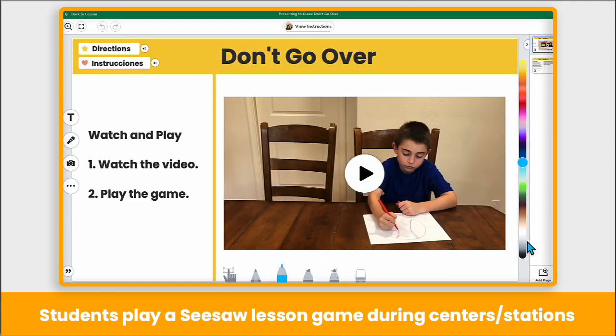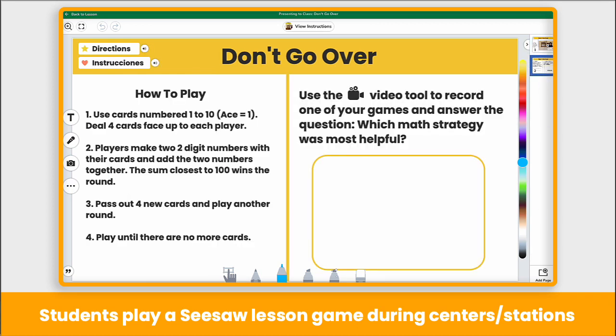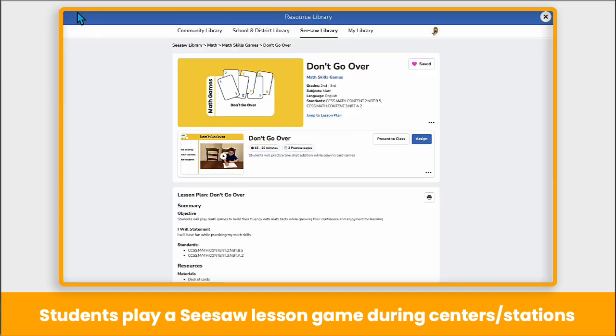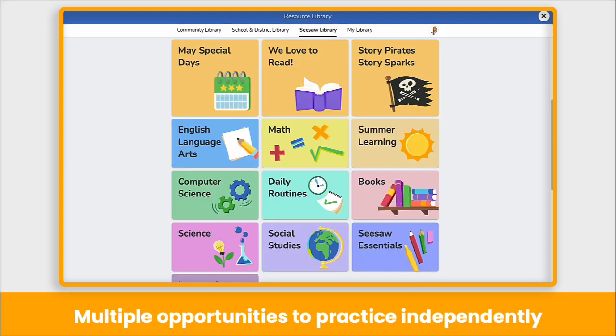Students watch the video and play the game at the station and can re-watch as many times as needed and won't have to interrupt you with questions when attempting to play on their own. This gives students a fun and interactive way to practice the skill during centers. Lastly, lessons can be easily integrated to support students during independent practice. Lessons provide students with purposeful and repeated practice of key skills.